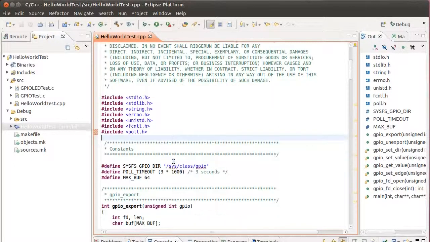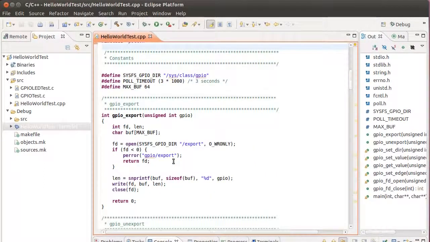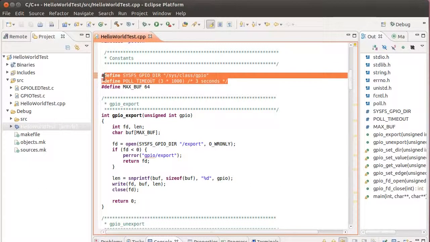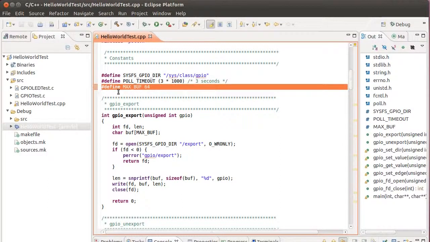As well as that, it neatly ties up what I was saying in the previous example. It would be nice to tie each of the different calls we had to the file system into individual functions. This means we could reuse them, so instead of repeating the code for the LED and the button, we could use the same code over again. In this case, it links our sysfs GPIO directory to sys/class/gpio. We have a poll timeout of 3000 milliseconds, which is 3 seconds, and a max buff of 64, which is again the same for our path that we used before.